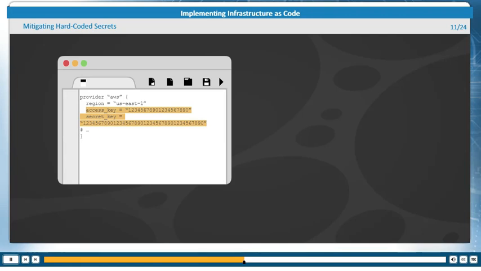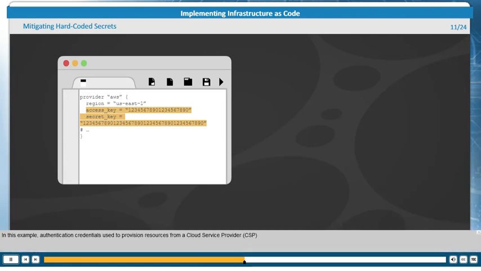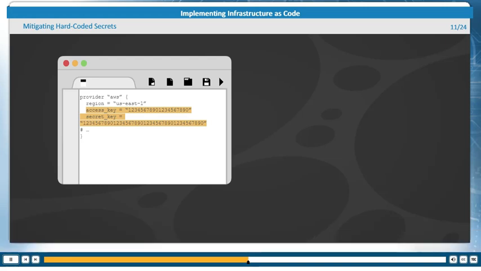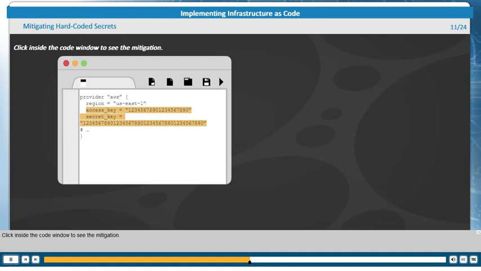In this example, authentication credentials used to provision resources from a cloud service provider, CSP, are hard-coded into the template. Anyone that can view this template will be able to provision resources at the expense of the organization. Click inside the code window to see the mitigation.